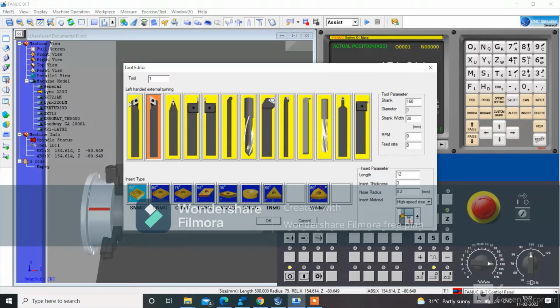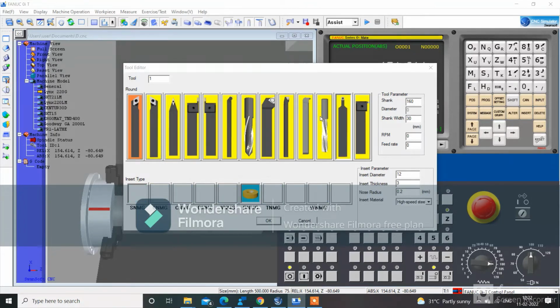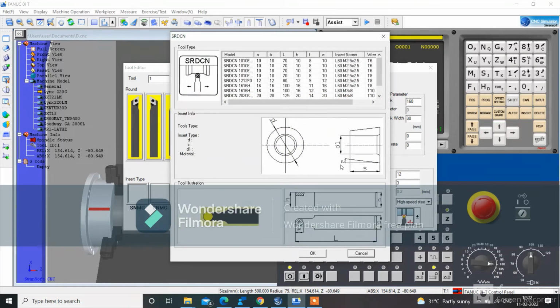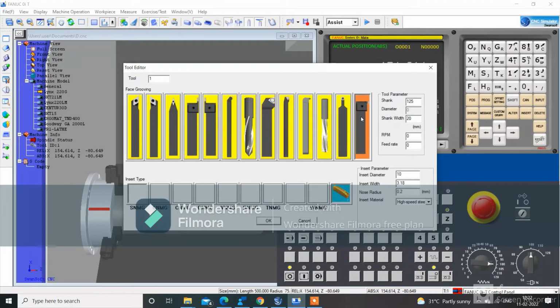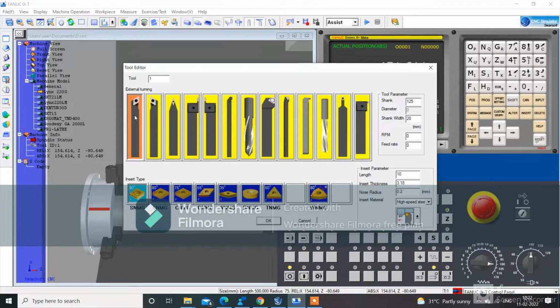Left hand external finish, left hand external turning. We are doing external turning, simply external turning. Then we have tool parameters, everything, diameter, shank, rpm, everything is shown over here. So you can see this tool. This is the top view and the side view of this tool. You can also see this one, this is the face grooving. This could be a drilling tool. So we are selecting this tool, the external turning tool. Just select it and click OK.